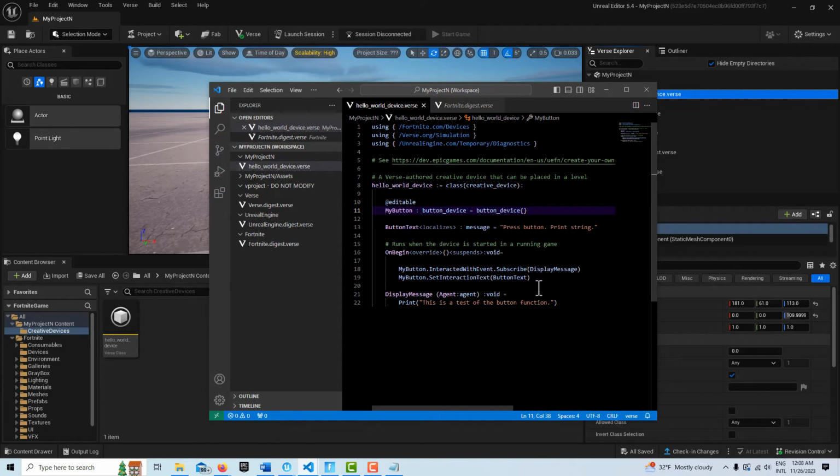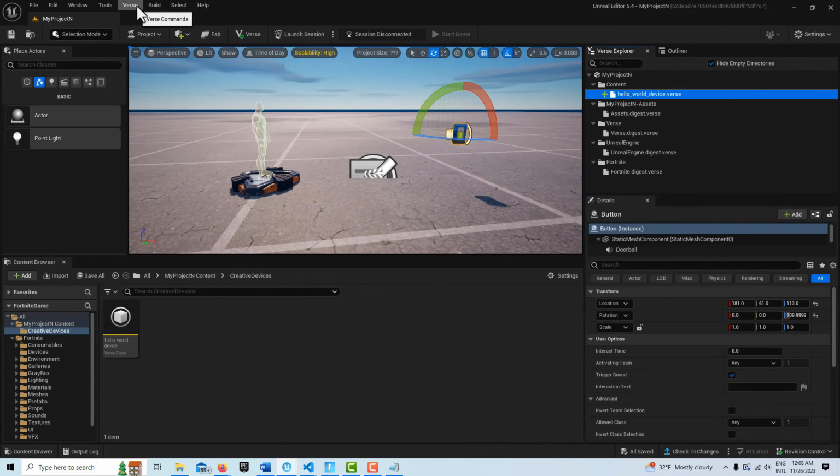So that's pretty much it. It's pretty straightforward, I think. Once you read through the documentation and get an idea of what this little bit of code does, I think it'll help you quite a bit. I know it's helped me to break it down like this into very basic functions. Once we're done with that, we go up here to Verse and build.